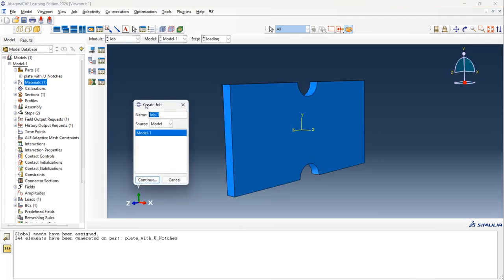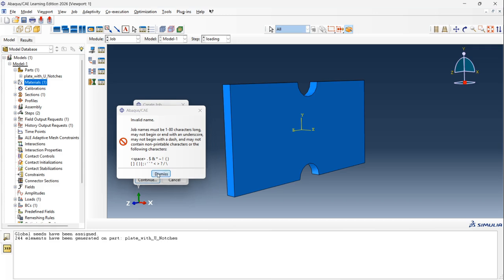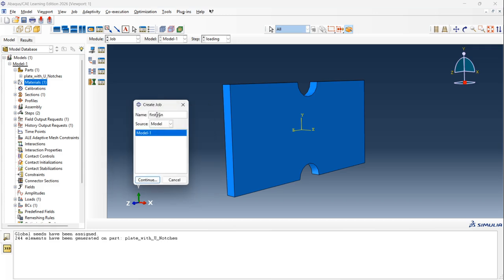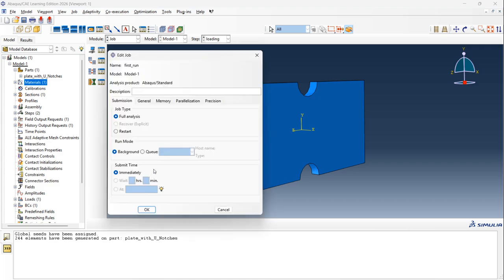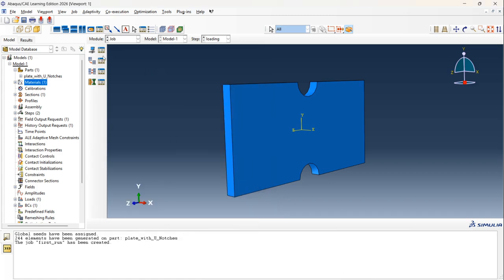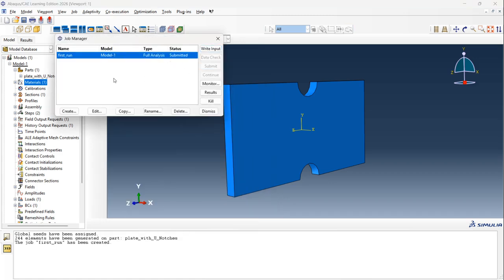You hit job here. So this is the first run, because we will potentially do another one, but it depends on the result we have. Continue. So I think for the name here, you need to put underscore. Abaqus doesn't accept the space. So you go continue, you hit OK. Now you go back on manager, you hit submit your work. And let's wait for result.